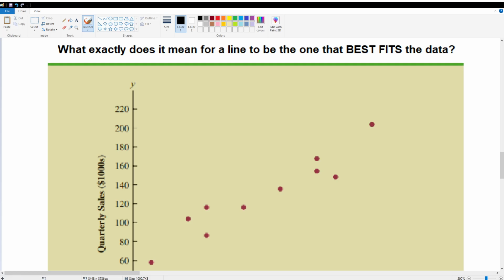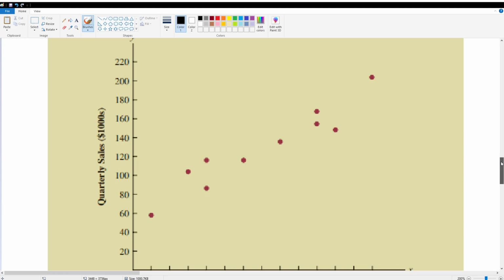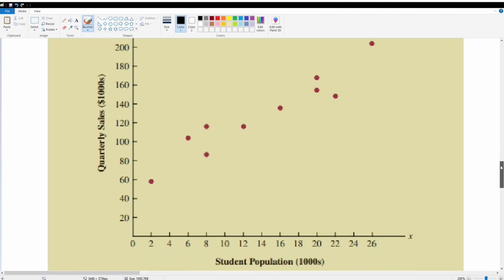So let's suppose here we are trying to plot the relationship between the student population in thousands and the quarterly sales in thousands of dollars, say of textbooks. So let's suppose I asked you to eyeball a pretty good regression line, and you decided to give me a line like this. Most of us would look at that line and think it's a pretty good fit, but now suppose I gave you another line, let's suppose this red line, and it looked like this. Which one's better?